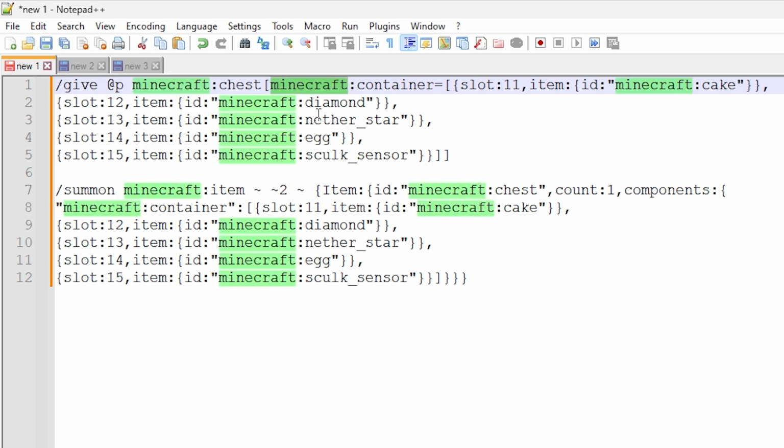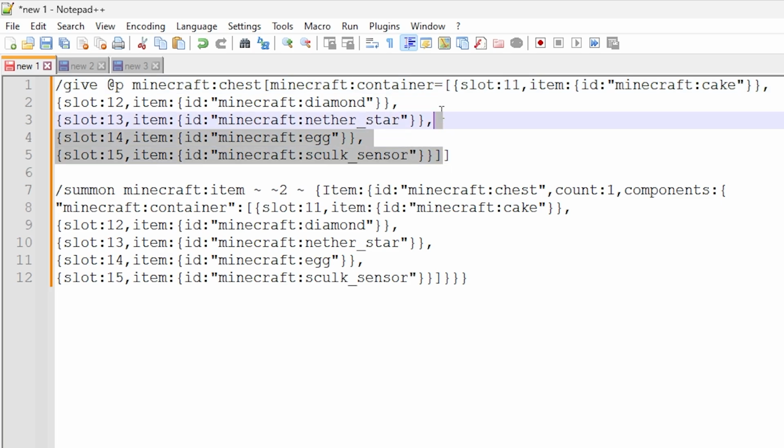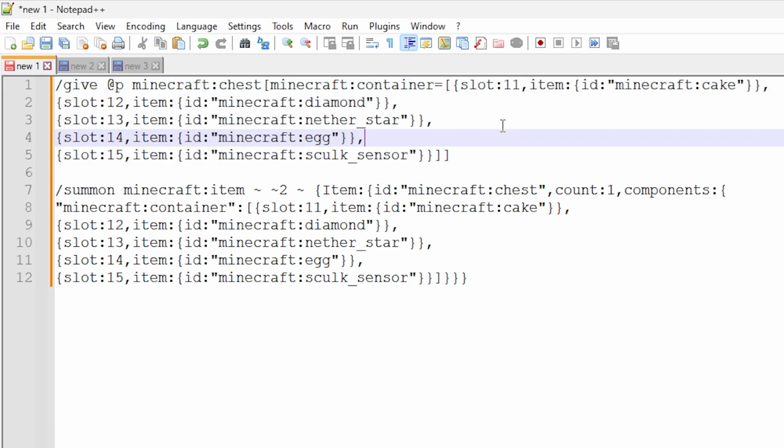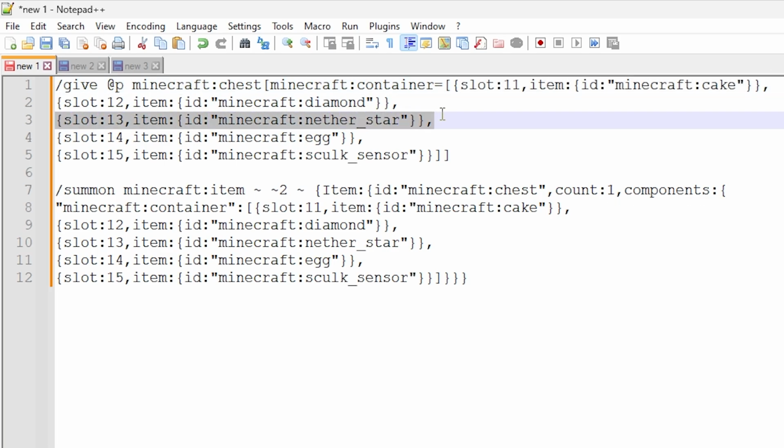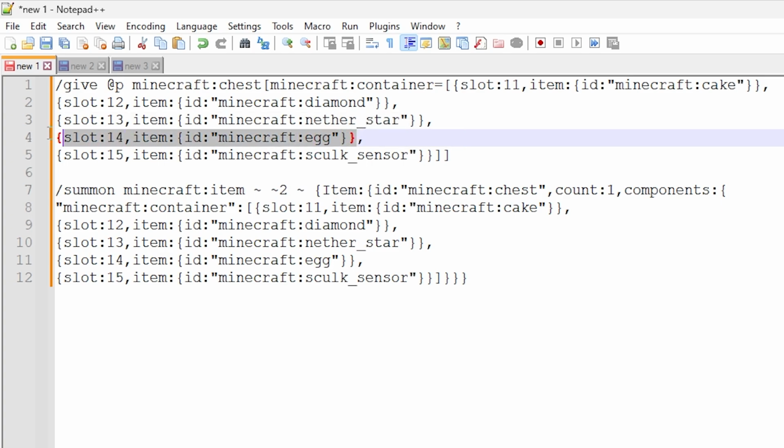So we actually have here minecraft:container. So that is the actual container data component right there, and you then have to give it a list of data. So you can see here we're using square brackets for a list of data, and you will then see there are 5 entries. So that's entry 1, this is entry 2, entry 3, entry 4, and entry 5, as you can see right there. So that's for the 5 items that are inside of the container.